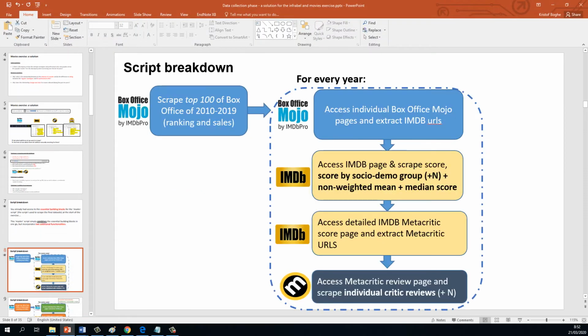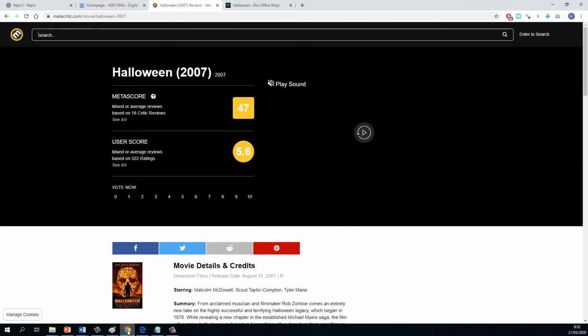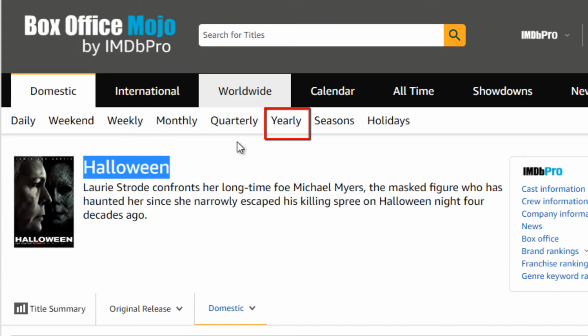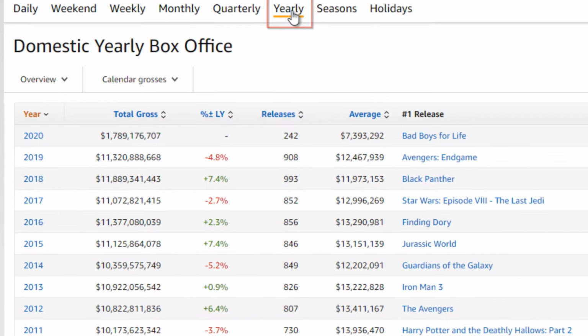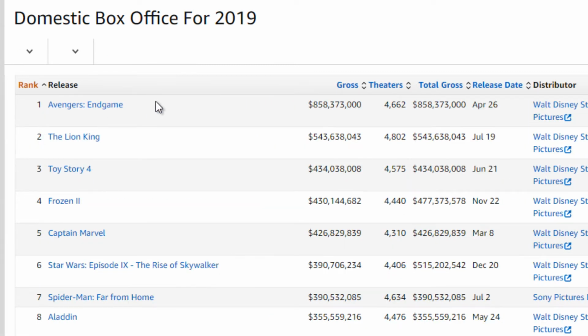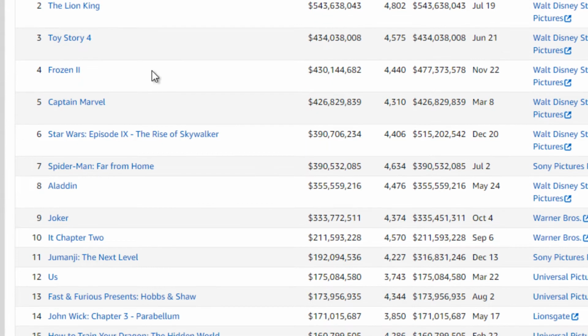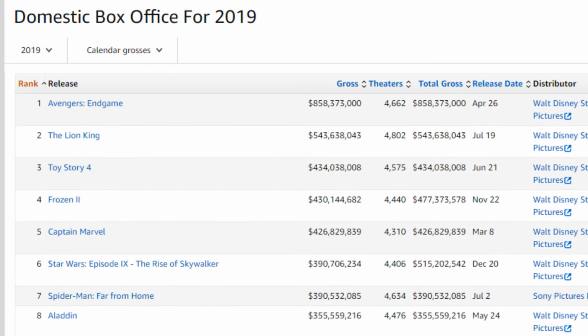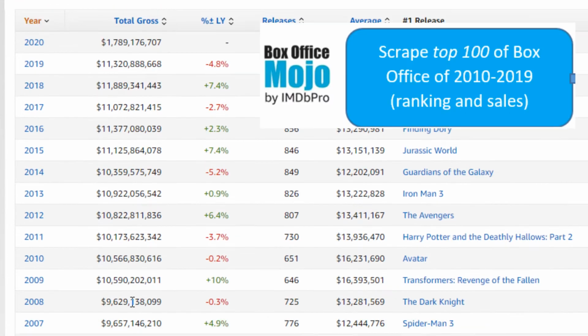Okay. So what does a script actually do? I will break it down for you. So the first thing that it does, it scrapes for each and every year that you input into the little menu I made in the script, the Box Office Mojo. There you go. Table right here, containing, as you know, the ranking and the grosses of the movies for every year. And I scraped this for the last 10 years. Okay.